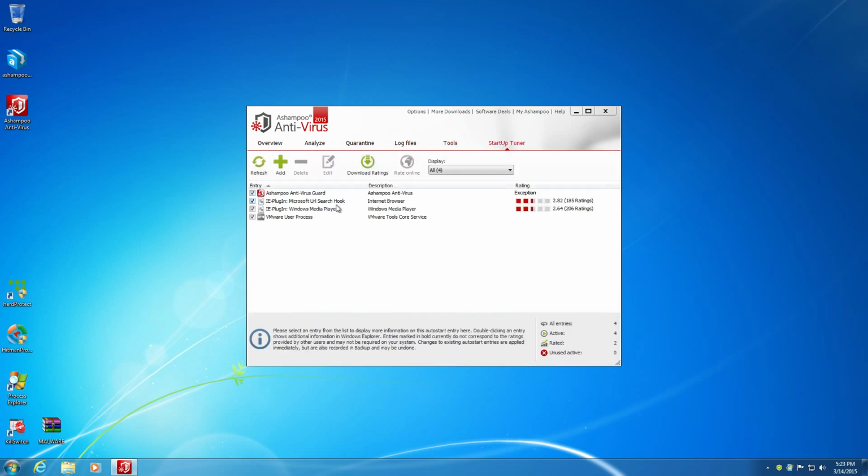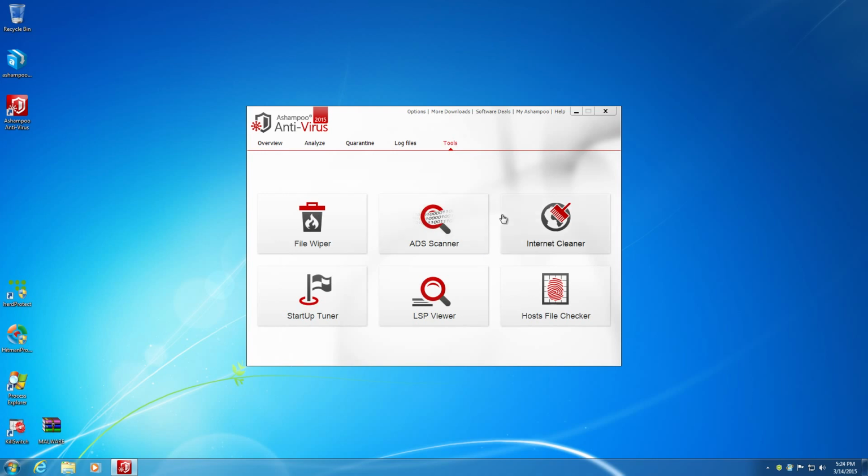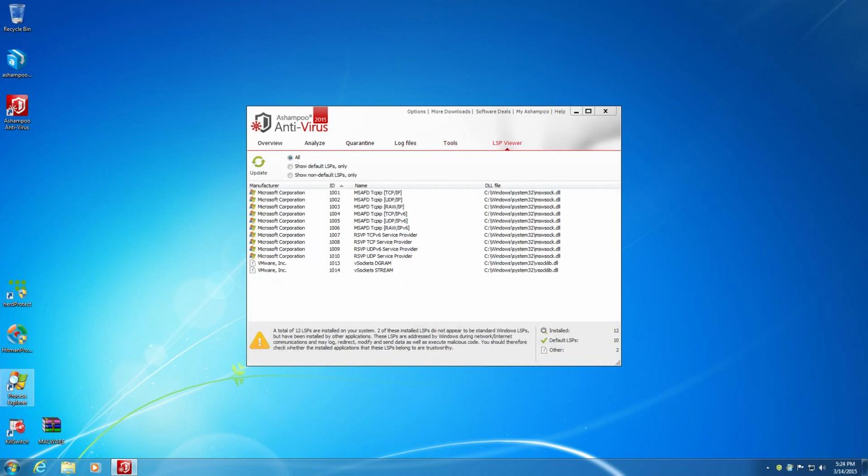You can adjust which programs start up faster than others, or make it so they don't start up, that kind of stuff. It's basically like MS Config just within a program, so nothing really special. LSP viewer. LSP stands for Layered Service Provider. Now this is also something complicated that I'm going to try to explain to you guys.